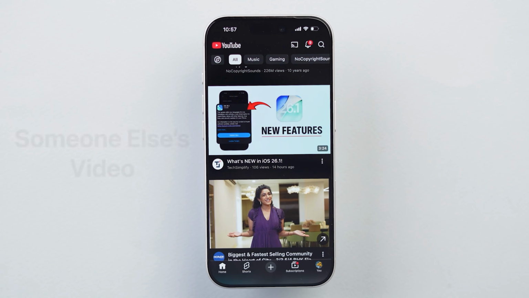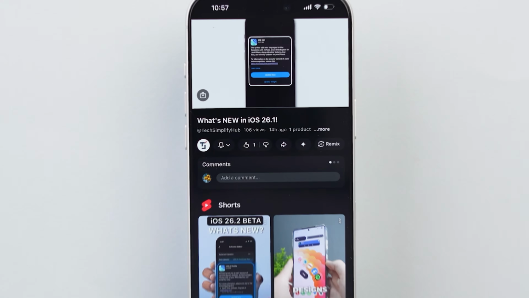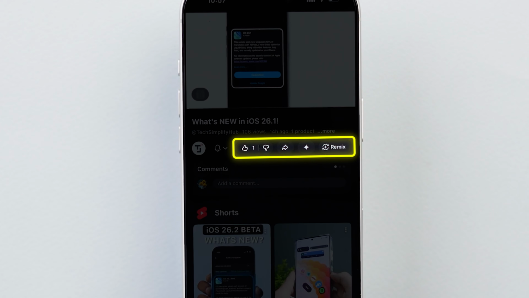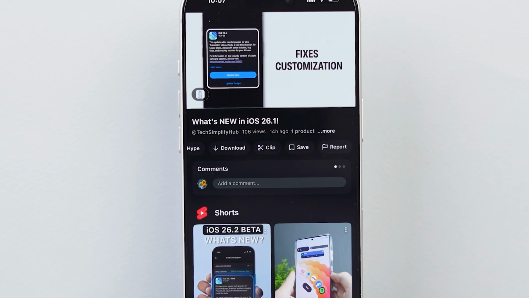Now, if you want to download someone else's video, just open that video from their channel. Below the video, you'll see icons like, share, remix, and thanks. Swipe to the right until you find the download button.